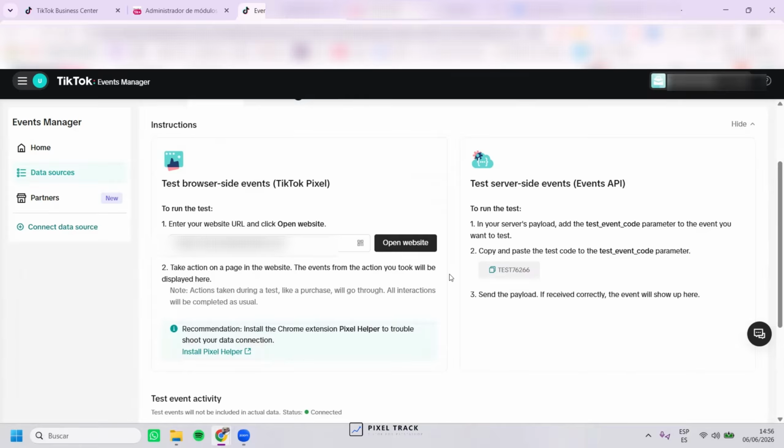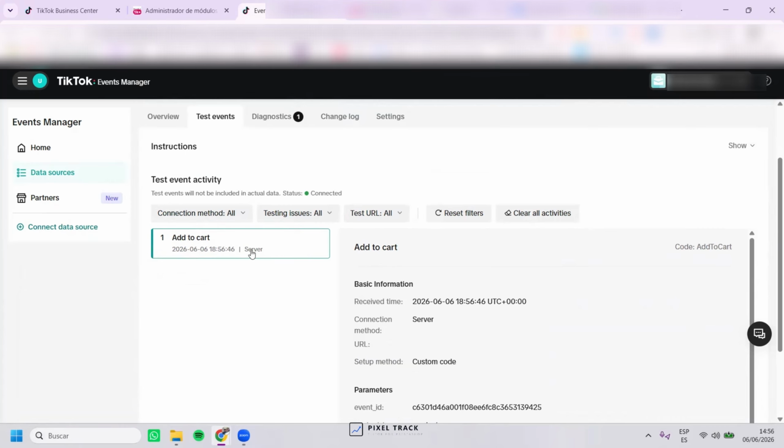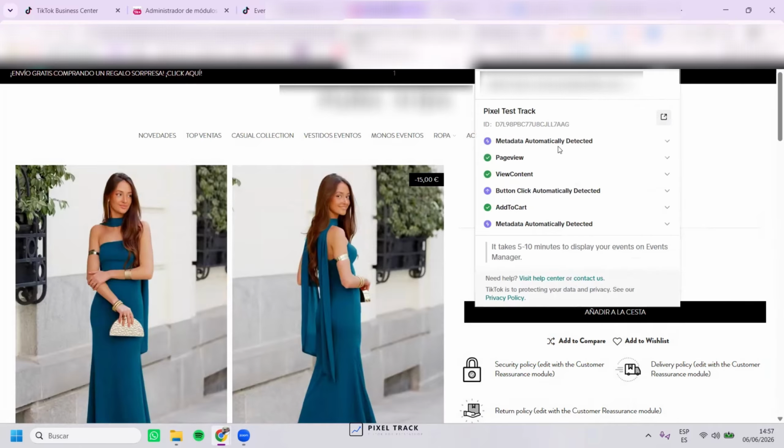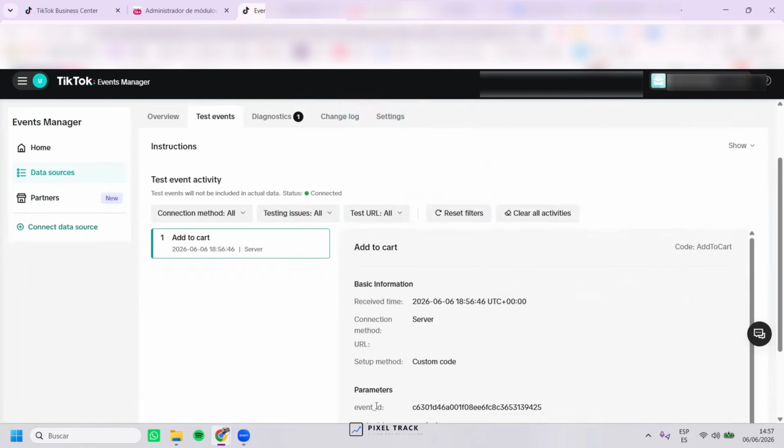From there, we start generating events. If it is labeled server, the event is coming from the API. If it is labeled browser, it is coming from the browser. Those browser events are the ones we can compare against what appears in Pixel Helper. This allows us to confirm whether both the browser pixel and the server-side API are sending events correctly.